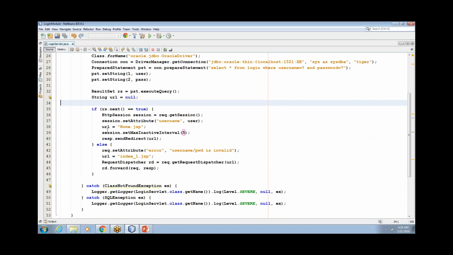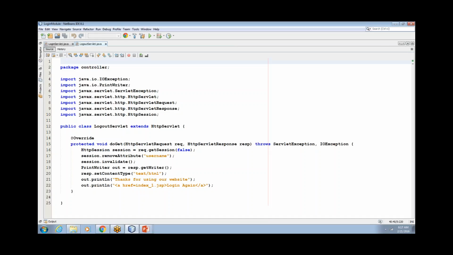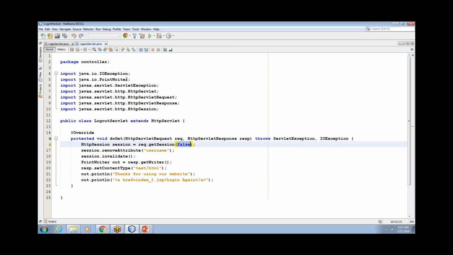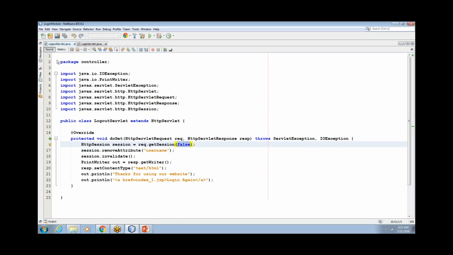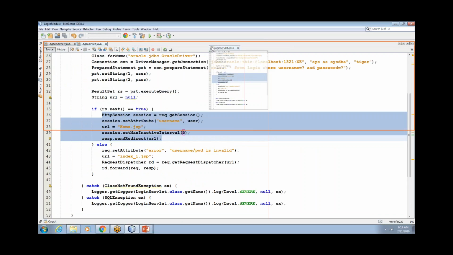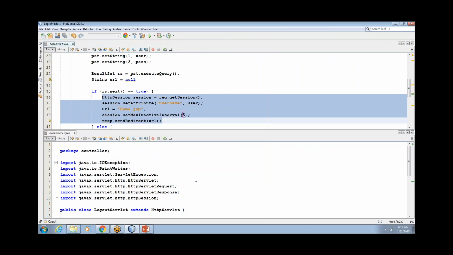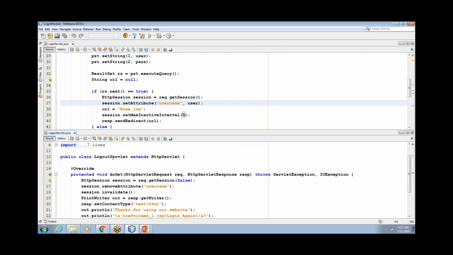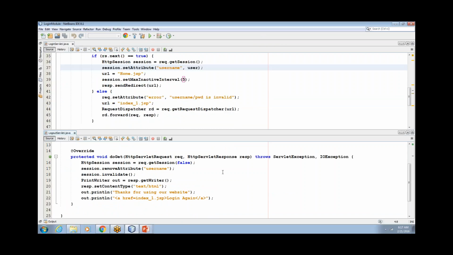Over here, what happens is after 5 seconds, the session object is destroyed. So it is obvious when you are on the logout servlet page, you expect the same session object. Now over here you have got one session object and over here you have got another. So the session object is common to both the servlets.